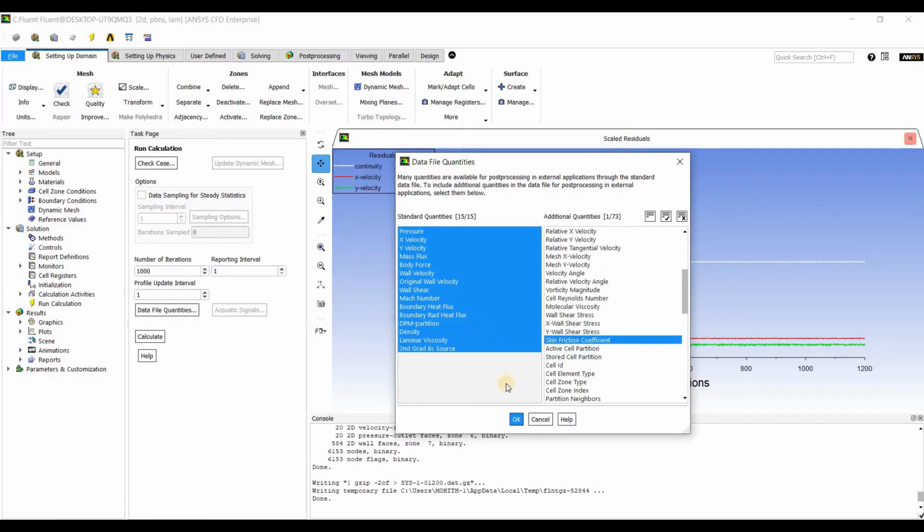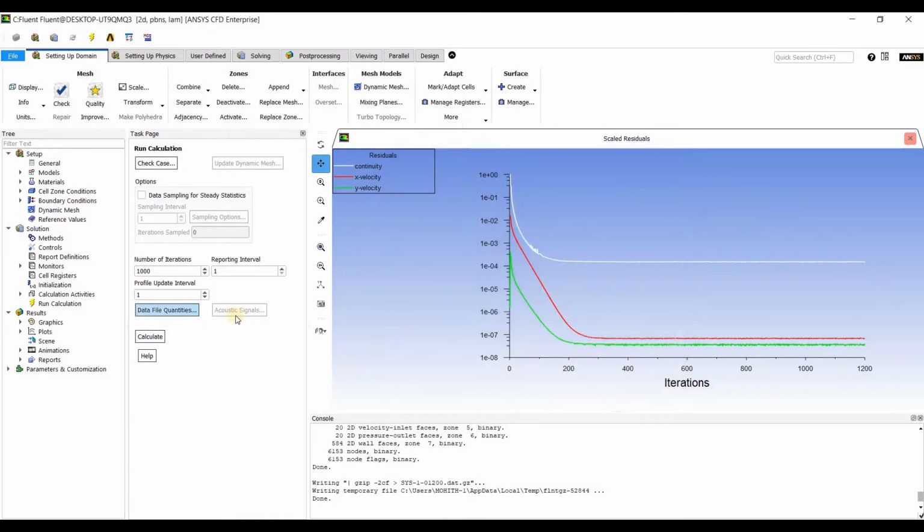I'm done with the solver one. If you want any extra quantities in your results, just go to data file quantities. As I wanted skin friction coefficient, I went to data file quantities and just kept skin friction coefficient.